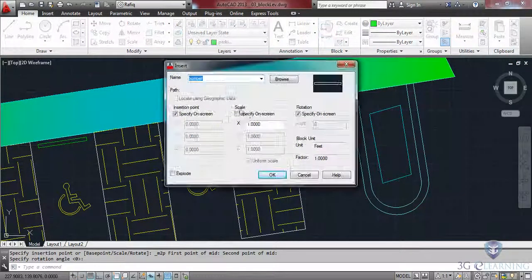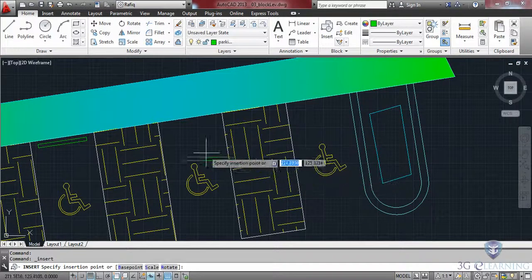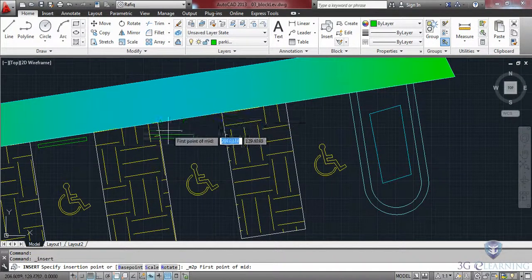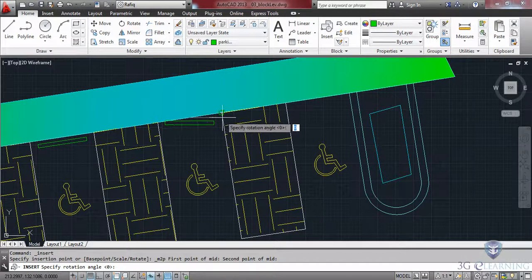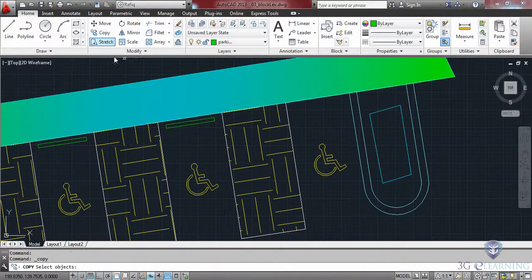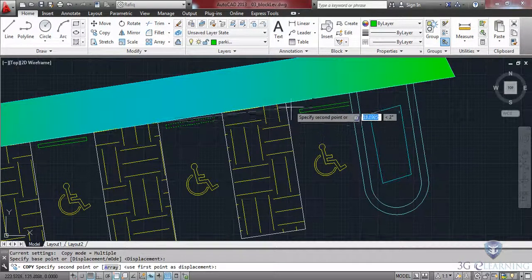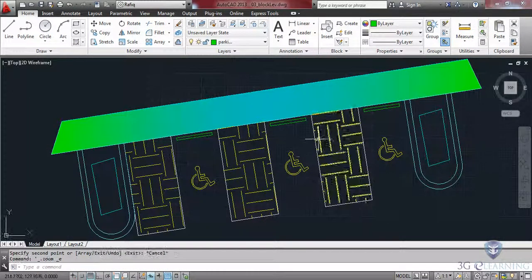Let's place one more. I'll use the same settings. We'll insert this to the mid between 2 points. I will select both endpoints and will rotate it to the upper right corner. Finally, I'll finish the remaining stall using the copy command. We'll copy this bumper all the way over to the right. So the next time you're creating a block, spend some time pre-planning its creation. With a little foresight, your blocks will be easier to insert and assume the properties of the layer on which they are placed.